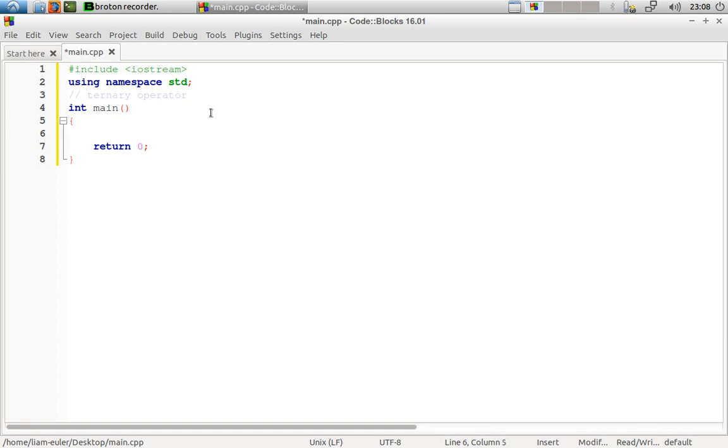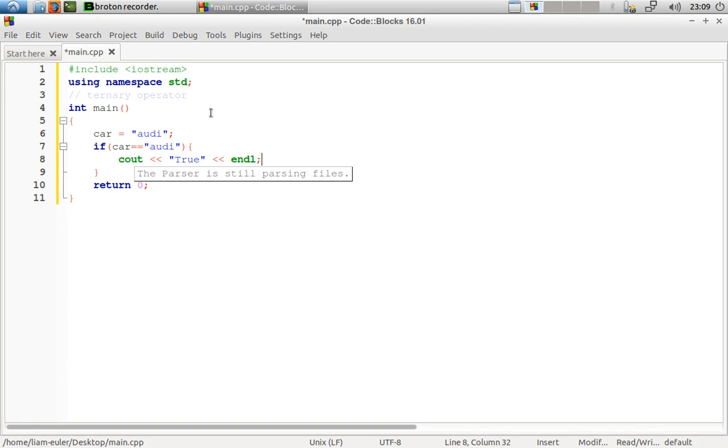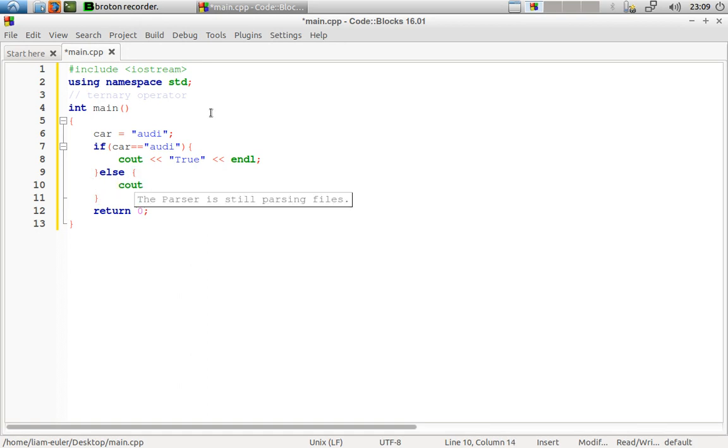A ternary operator is a simplified form of an if and else statement. For example, say a person has a car, Audi. Now, if car is equal to Audi, print true, else print false. That's as simple as that. Right.